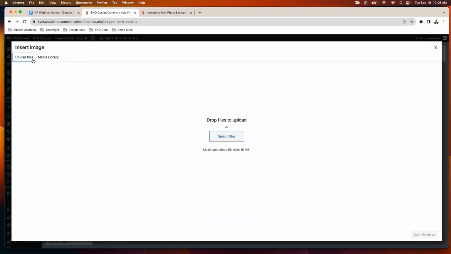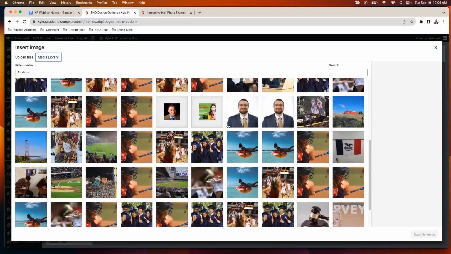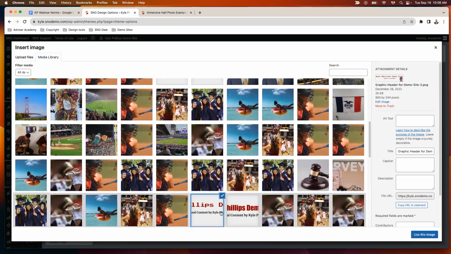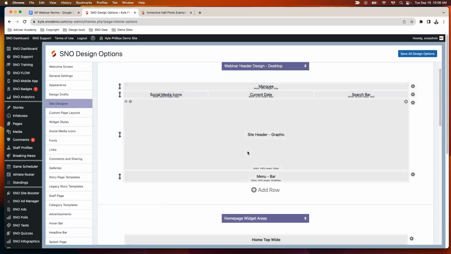and either upload it from my computer if that's where it currently lives. I've already got one in my media library that I'm going to select. And so then we've got our new graphic header. So we're just easily swapping that out here.